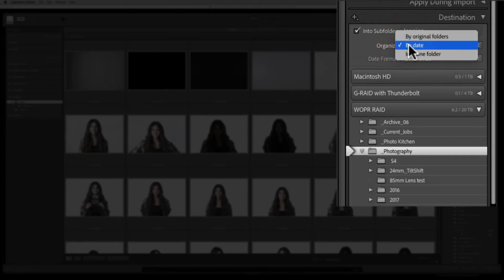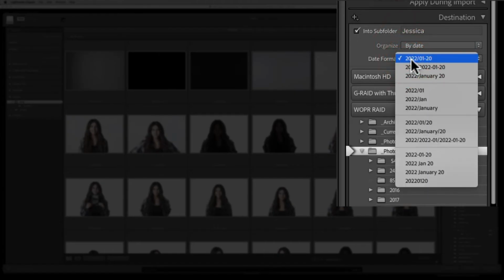And this is maybe one of my favorite features of Lightroom Classic because not a lot of other raw converting software programs do this. But what you could do is instead of doing by original folders or into one folder, you could select by date. What that will do is then give you a date sequence here that you could choose from. And so it just gives you a little preview of what it's going to look like when you import them.